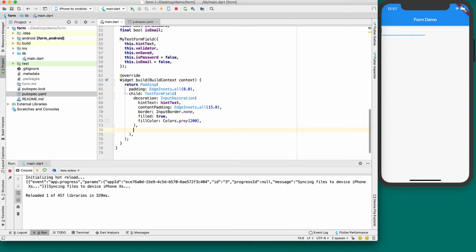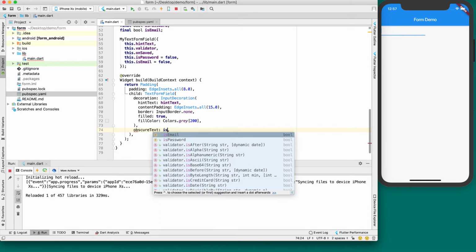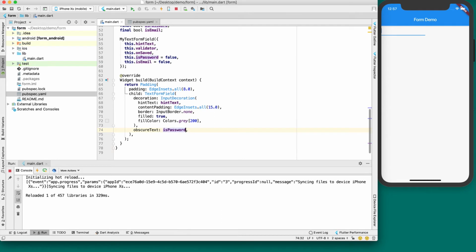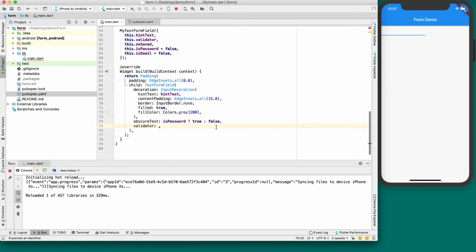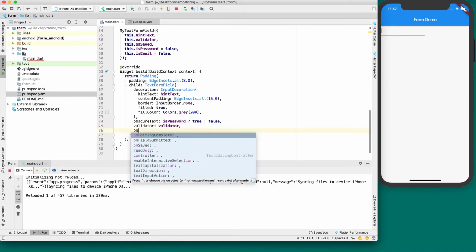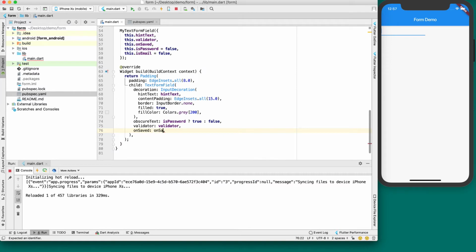Text field has some more parameters as well. For example, if you want to use a text field as a password, you can use the obscureText property. Here we will use this isPassword property. If it is true, then we will use true, otherwise it will be false. And when we need validation, to check whether the user gives the correct data or not, we need to use a function. The function we will be using is a validator function, which will be passed externally.